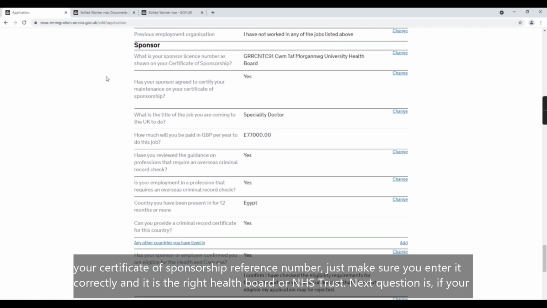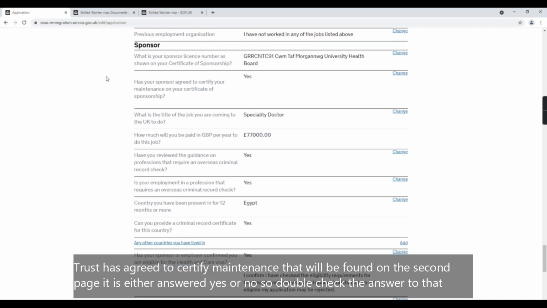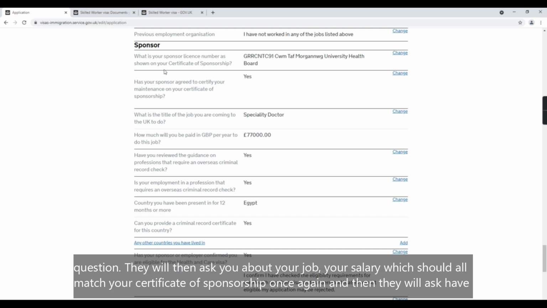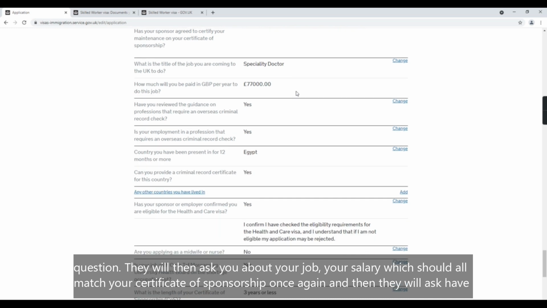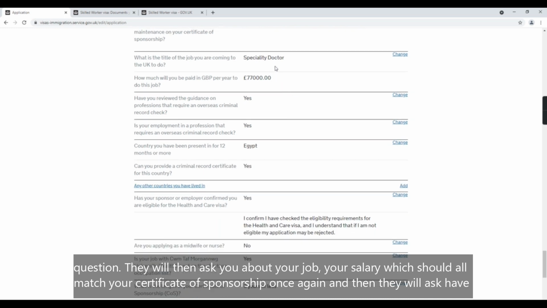Next question is if your trust has agreed to certify maintenance. That will be found on the second page. It is either answered yes or no, so double check the answer to that question. And then they'll ask you about your job, your salary, which all should match your certificate of sponsorship once again.